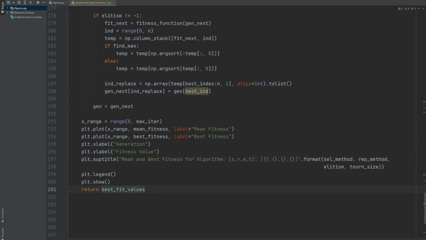So now it's time to test our algorithm. I'm just going to copy and paste the six-hump camelback function.